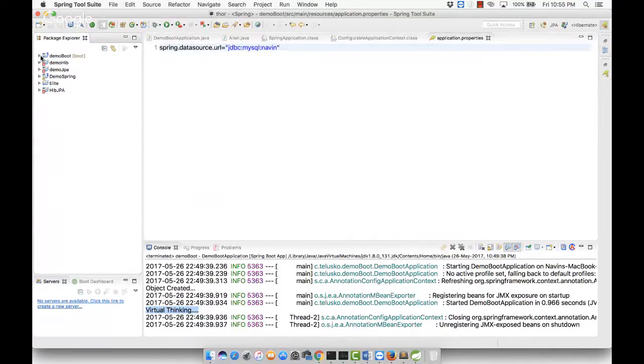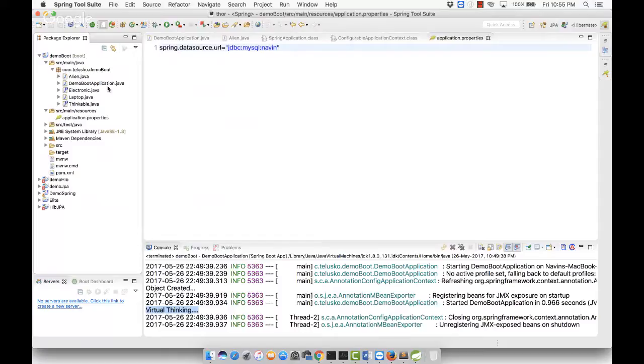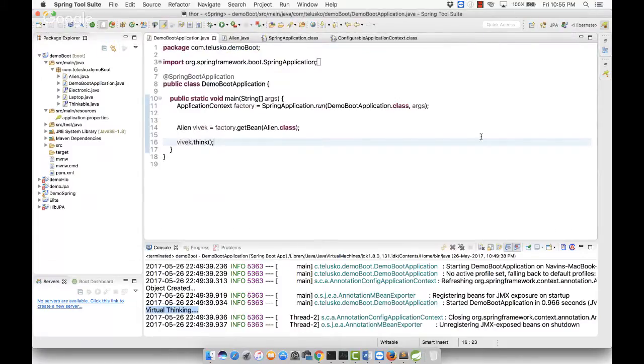So let me go for a quick recap. Why do we have Spring Boot? Because Spring Boot focuses on convention over configuration. What it simply means is, instead of focusing on configuration, you should focus on convention, where you focus more on business logic, not on what other things you have to configure.